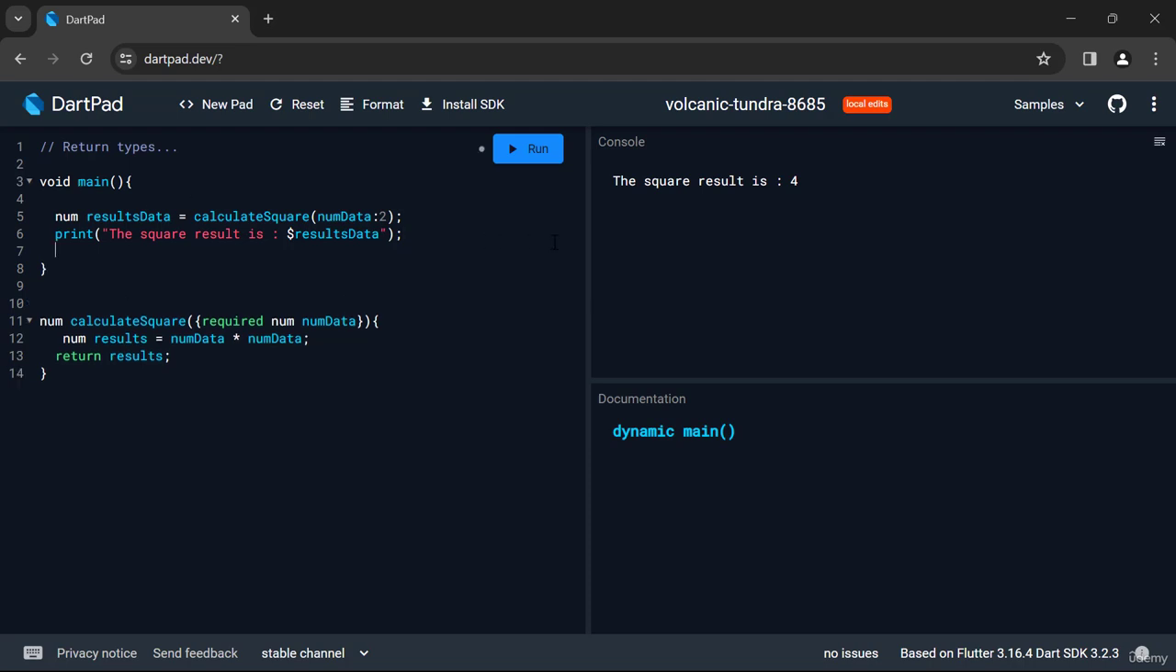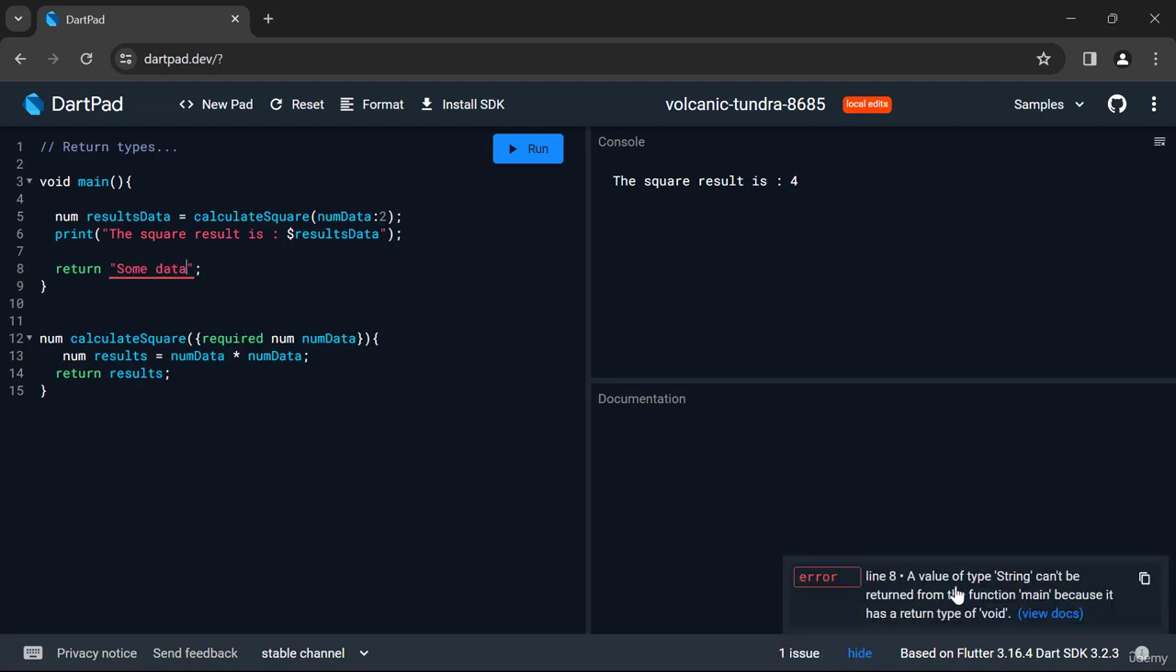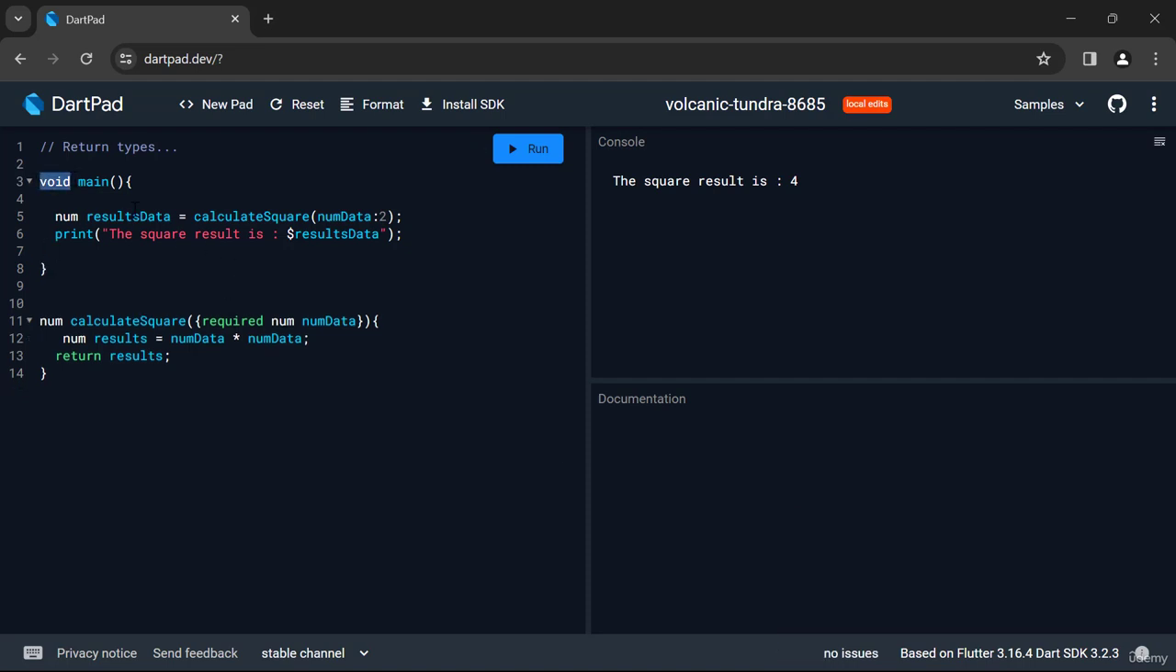Now if I try to return some data, then I will be getting an error saying that this main function is of return type void, but I am returning a type string, so I am getting an error. So if you are not returning anything, then you are returning a void, meaning nothing, right?